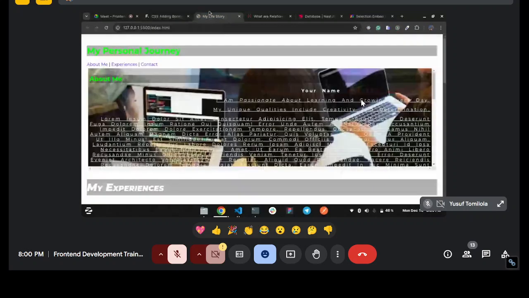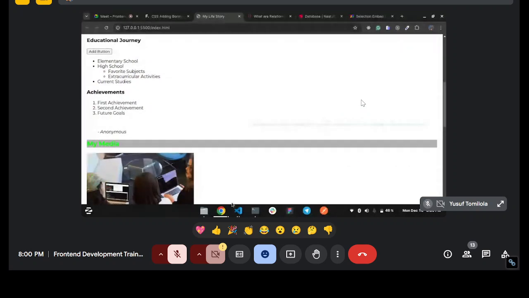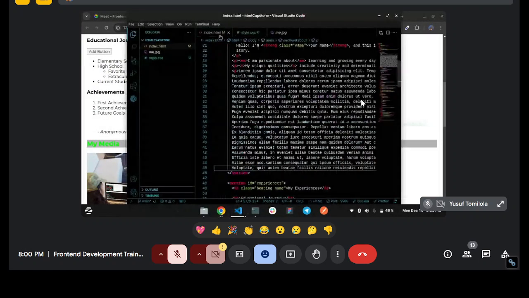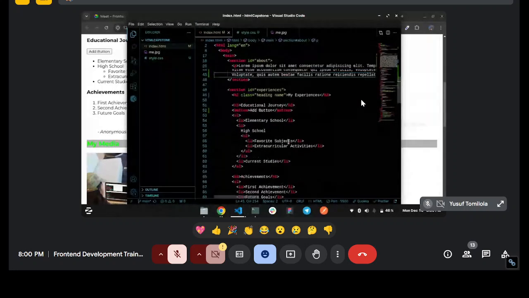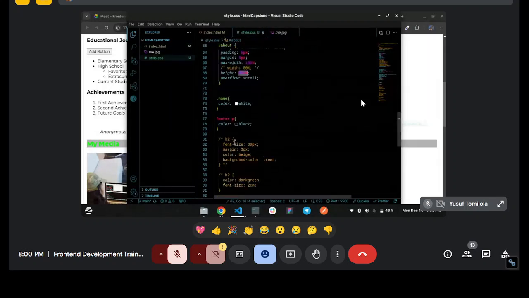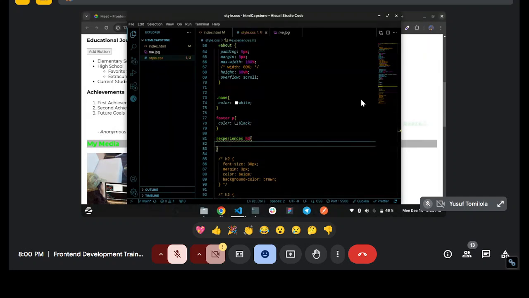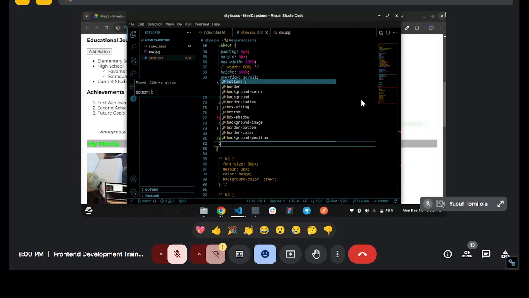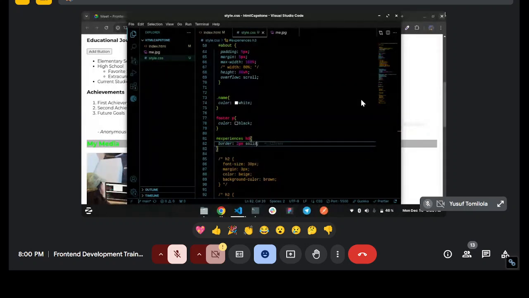So let me find one element that we've not used so far. This achievement is what? H3 with ID experience. So let's do something. Let's use all the H3. Now we have H3. I want you to have a border of 2 pixels, solid and black.